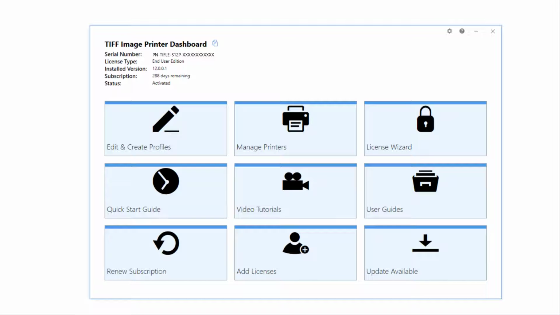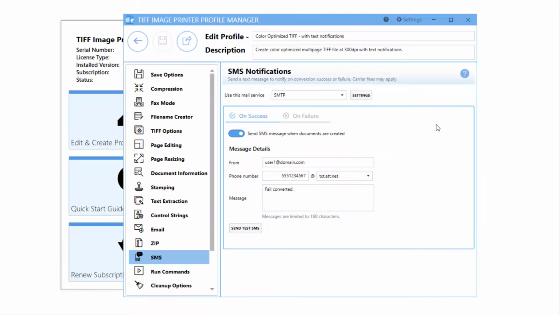How to send text or SMS notifications with PDF Image Printer 12. Whether you are using TIFF Image Printer, Raster Image Printer, or PDF Image Printer, with version 12 of Peernet's image printers, users can automatically receive a text message notification when images have been created, or if the file did not convert successfully.